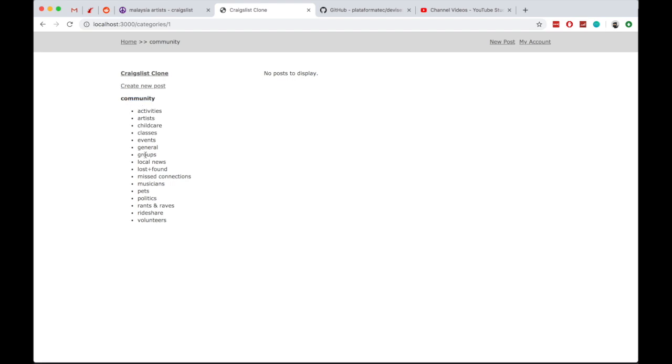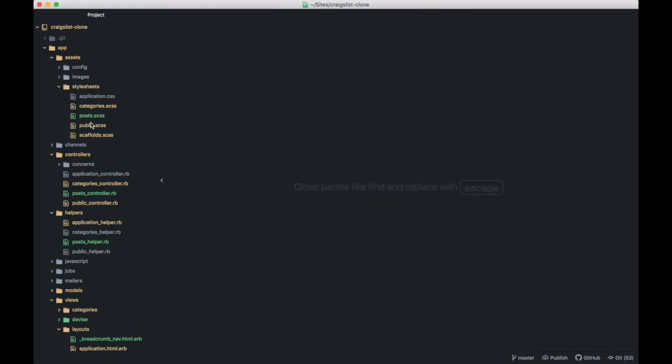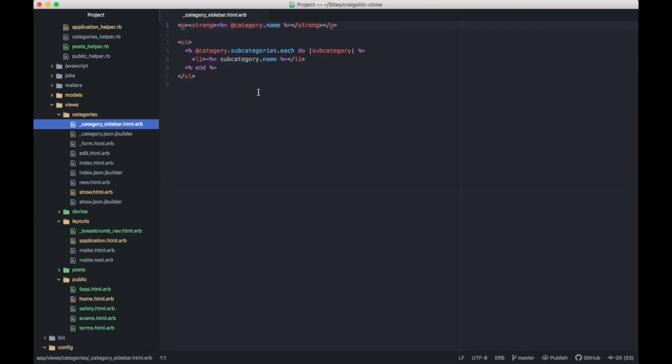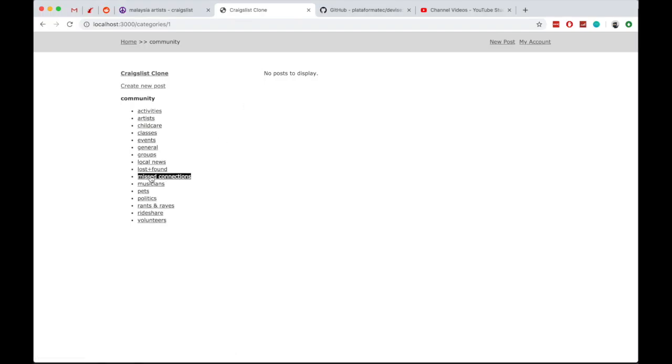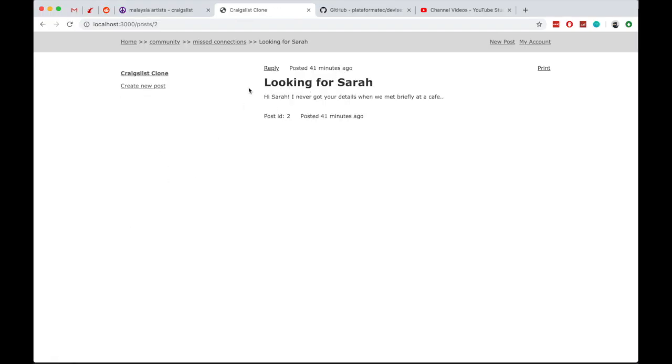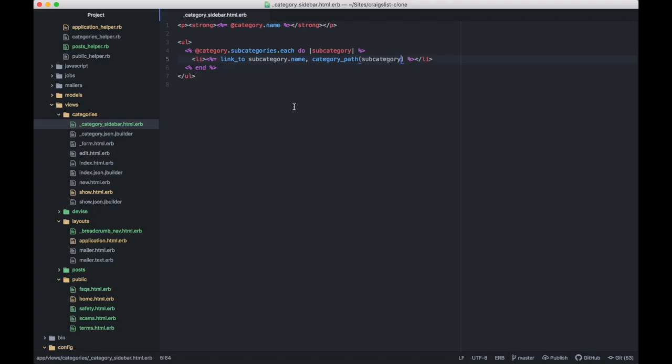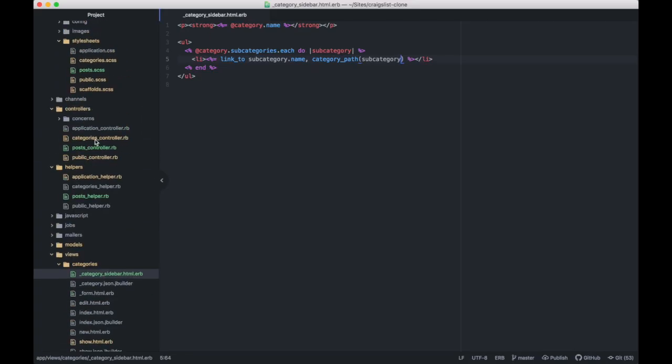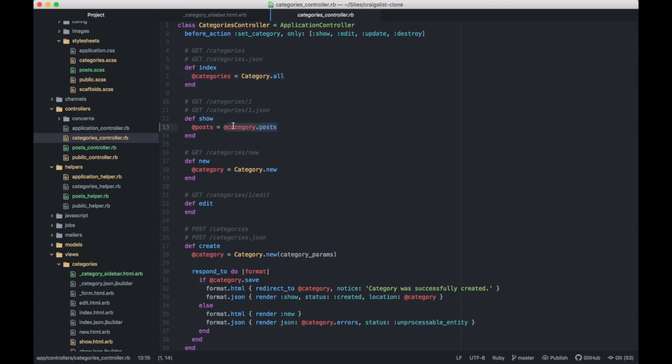And while we're here, we can just add links to these sub-navigation on the left side. So let's open up our category sidebar and add in these links. So a category path, and then we'll pass in the subcategory. Okay, that's working. One other thing to note is that on these top categories, these parent categories, they should be displaying all of the posts for all their subcategories. So we need to make a slight modification to make that work.